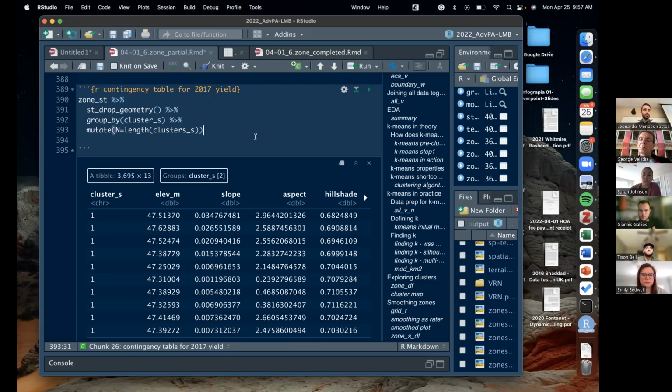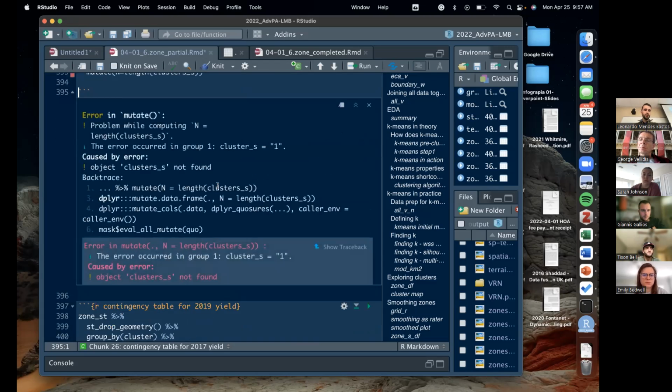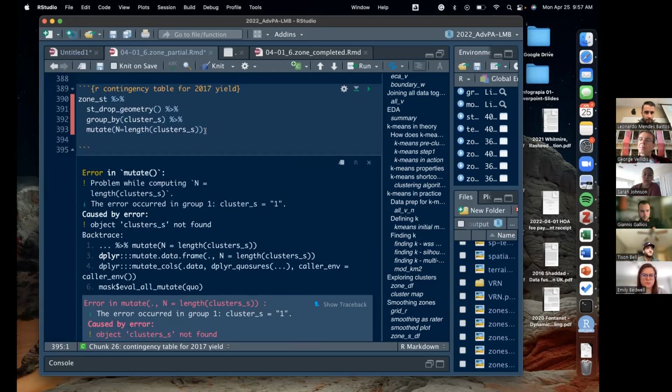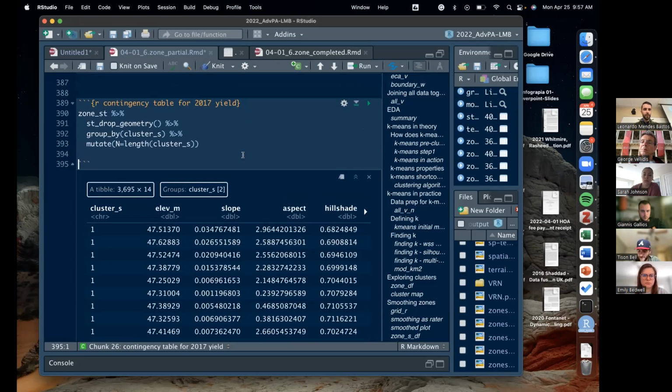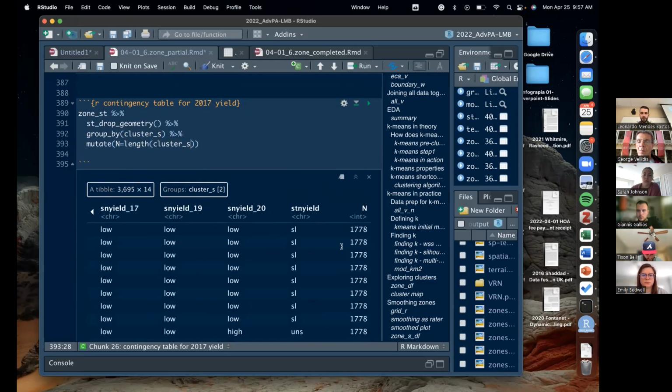So that's what I want to do. First, I want to know, let me just, oops, I got an error. What's going on? Oh, clusters, cluster. There we go. So what it did is it did not decrease the number of rows, but it looked at each one of my clusters and it told me what was the total number of pixels within each cluster.